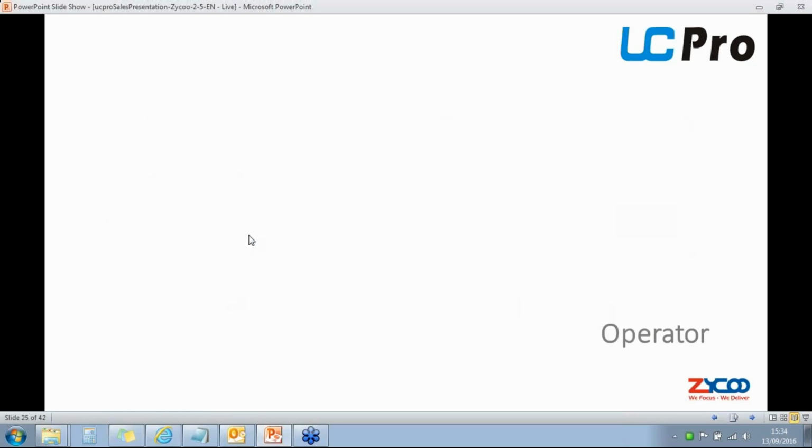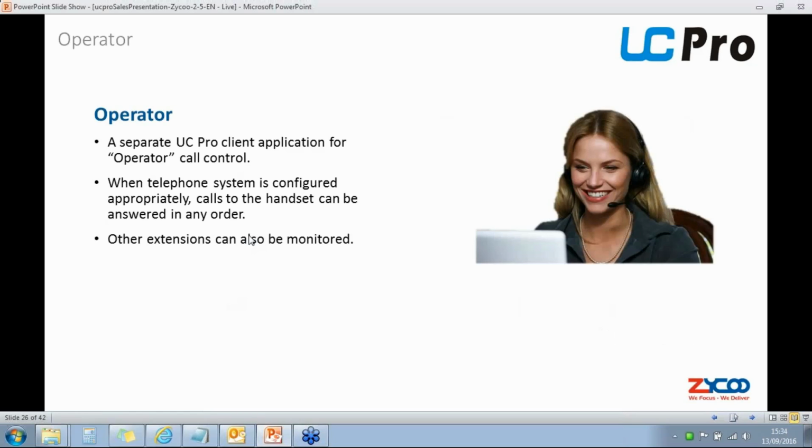The other client that we have is called Operator. If you have a customer that maybe has 100 users or 1,000 users, chances are that only one or two of those users would want to use this Operator client, but it is a very powerful client, and you need to be aware of its availability, because chances are one of your customers may be interested in using this feature for one or more of their users.